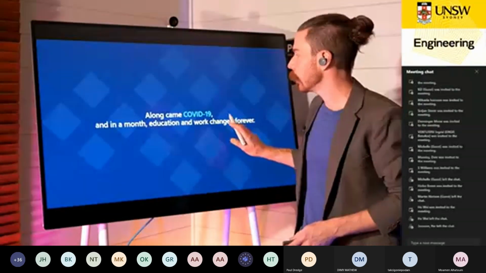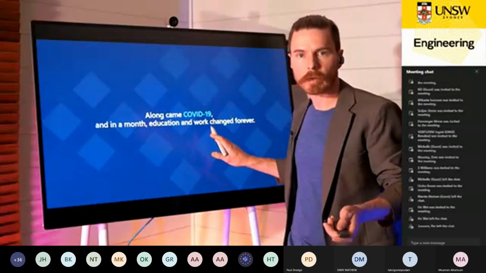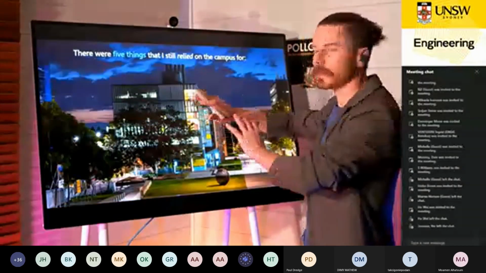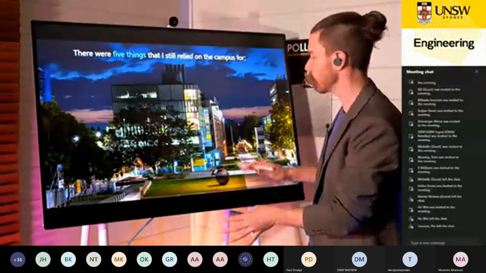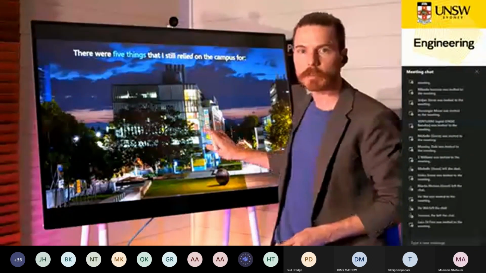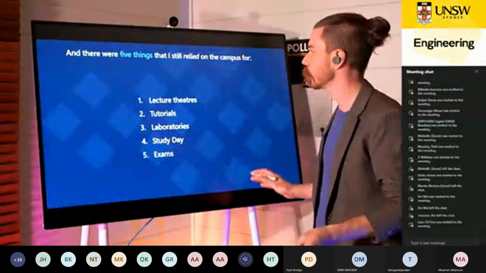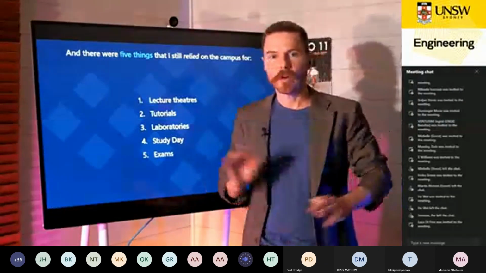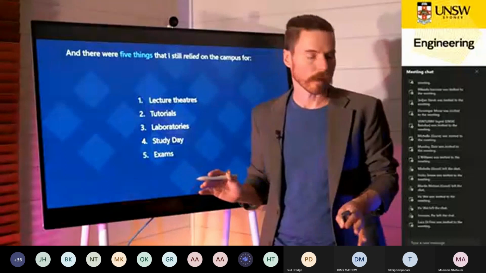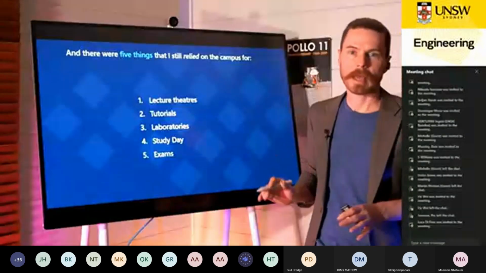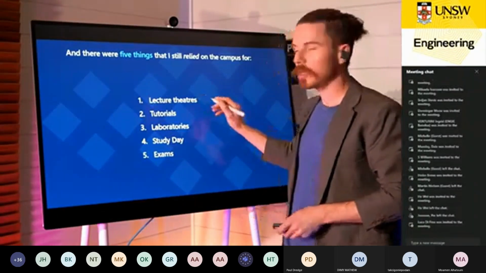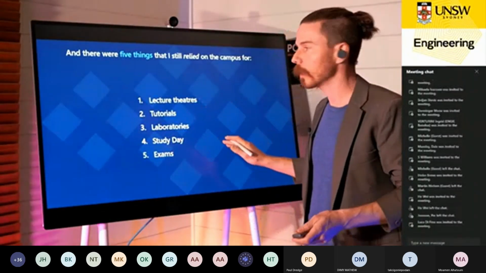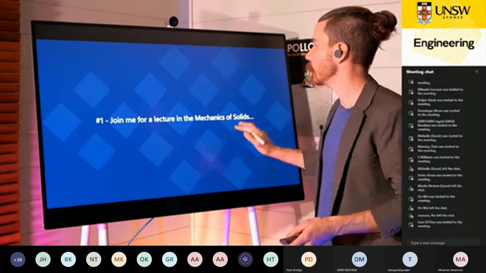So everything changed. We know that, right? And all of a sudden, this beautiful place, this is UNSW campus where I normally get to walk and go to my office in the morning. So all of a sudden, it's totally useless. And there were these five really big things that I was still using the campus for. So lecture theatres is one of them, and that's the first thing that I'm going to talk about right now.